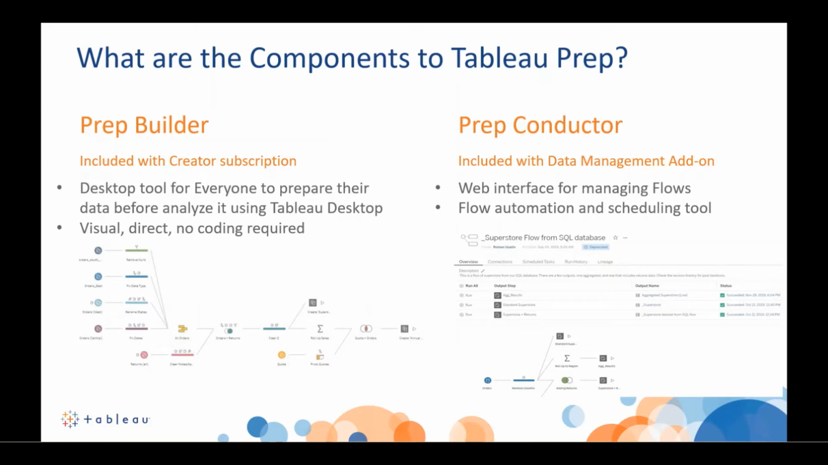With Prep Builder, everyone can do data preparation with their data. They don't need to know any coding skill set. No need coding, it's all visual and direct.